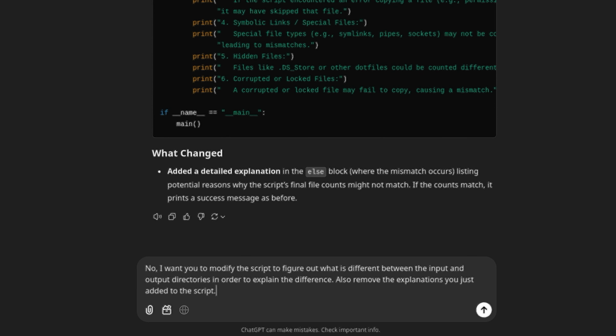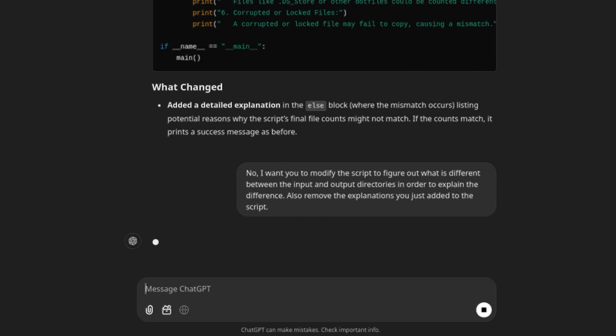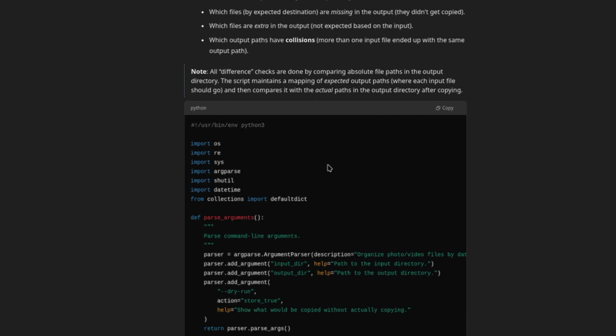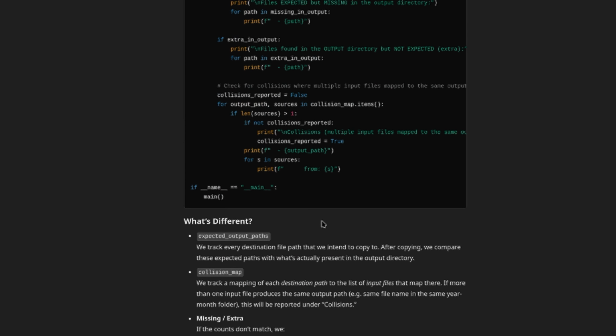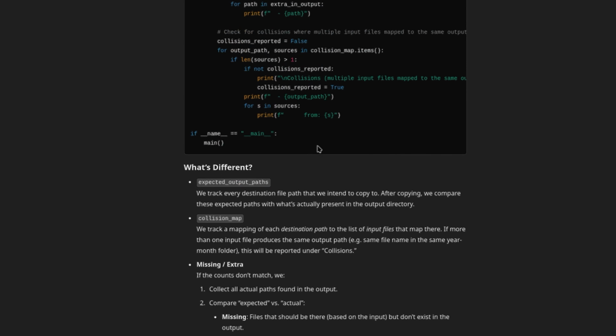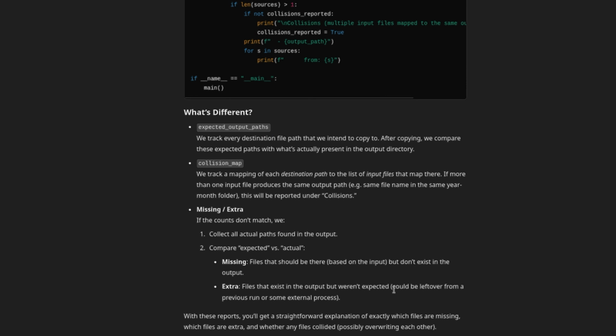Again, my language is very vague and I'm doing that intentionally to see if it can figure that out. So if the final counts do not match, it performs a comparison between the expected and actual files in the output directory to show precisely which files are missing, which files are extra, great, which output paths have collisions. All right, and did it remove all that text at the end? It did. Good job.